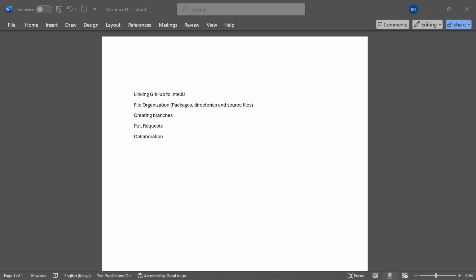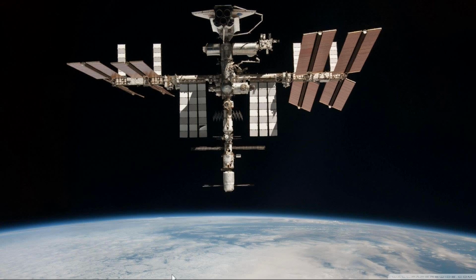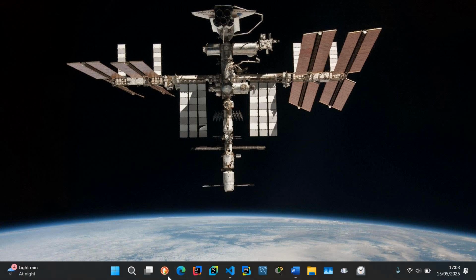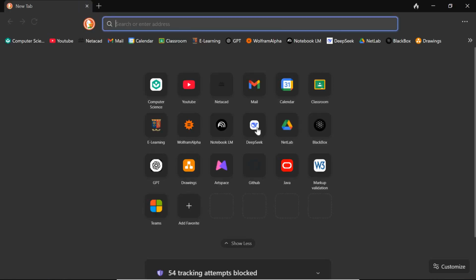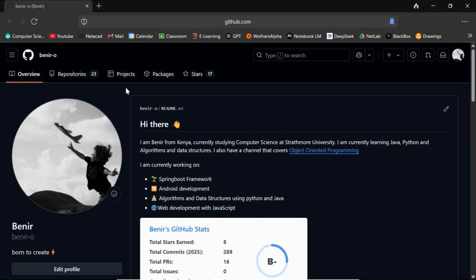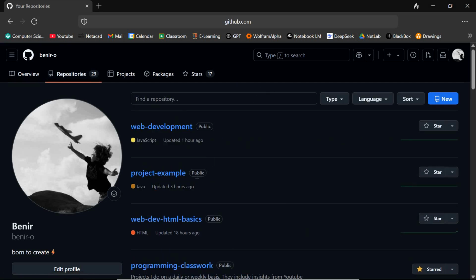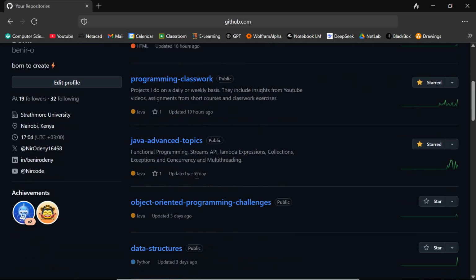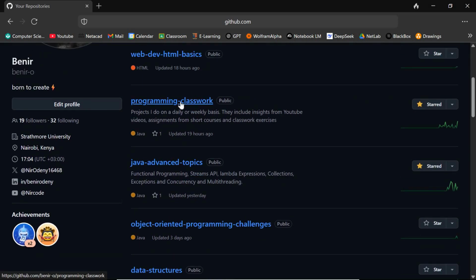So yeah, let me go to my browser and go to GitHub, and then I create a new repository. So yeah, these are the available repositories. Let me show you an example repository.